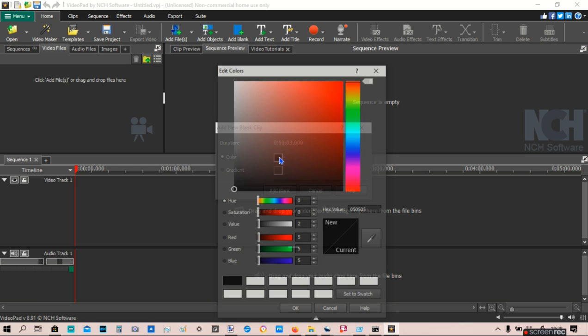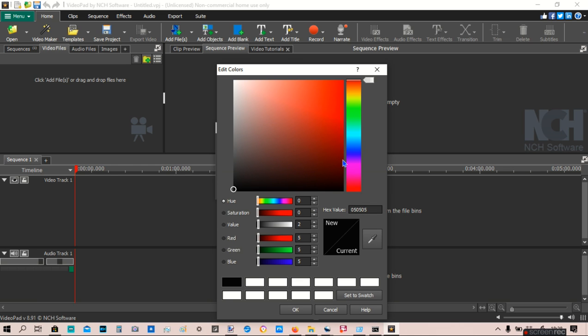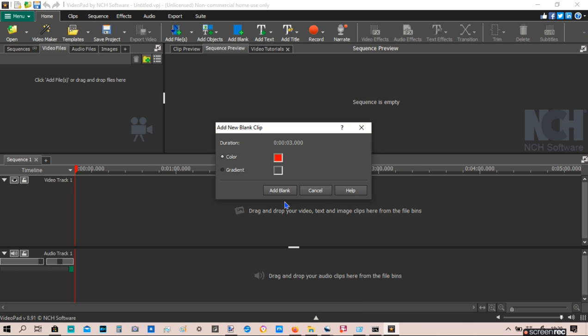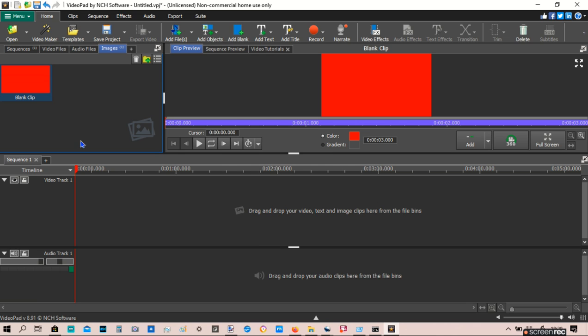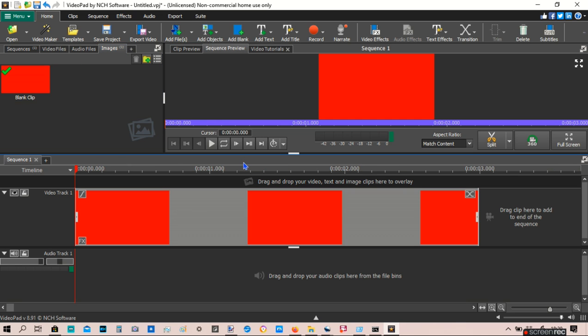Let's try a colour. Let's choose a normal colour, like red. Then press OK, then add blank. You'll see the blank clip, but you can put whatever you want.